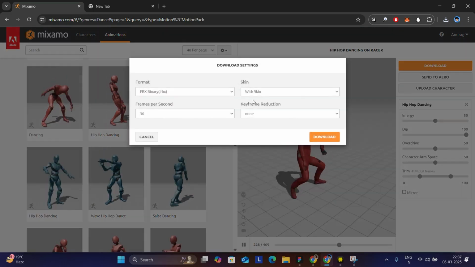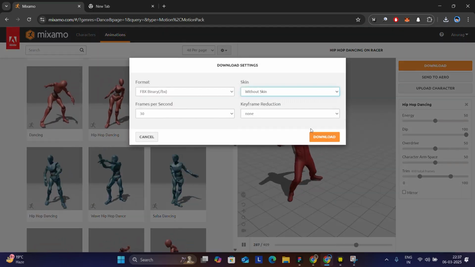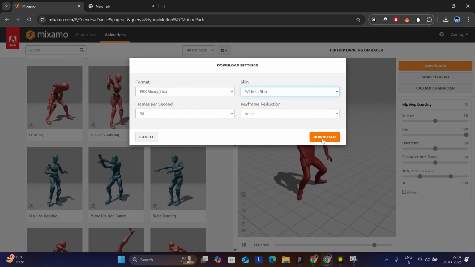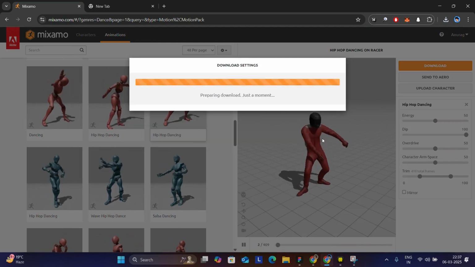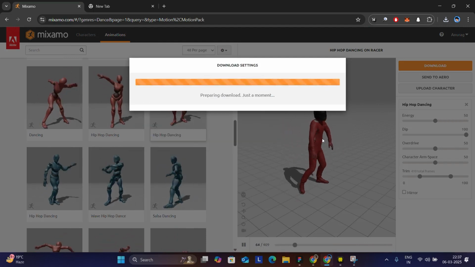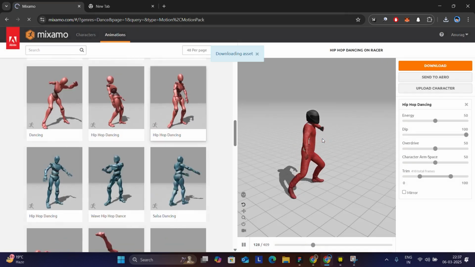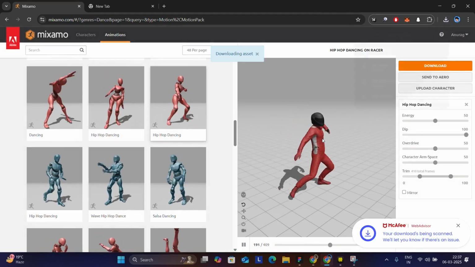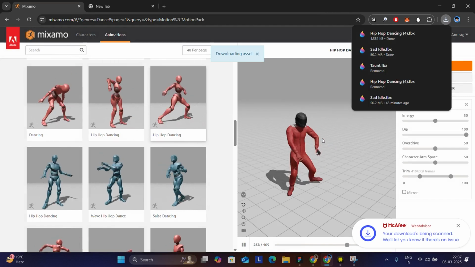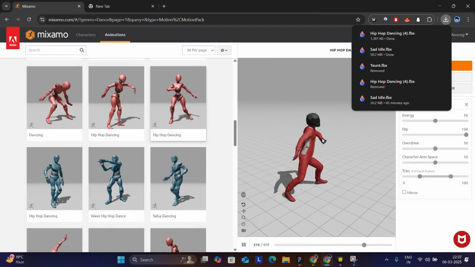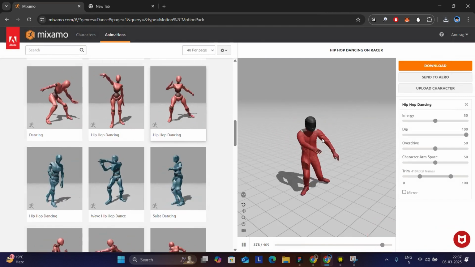Let's click on download, and this time we're gonna click without skin because we just want the animation. We already have the skin from the previous downloaded file. We have the model and the animation embedded in the first file. In the second one, we just need the animation so we can bring it to the model.